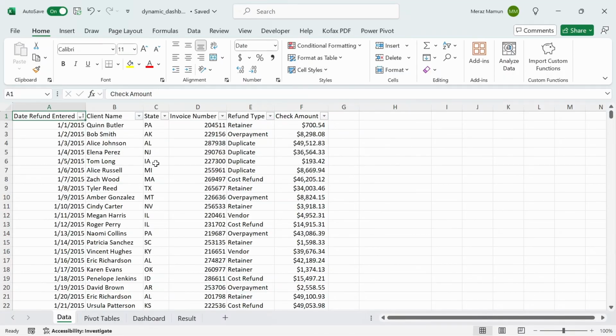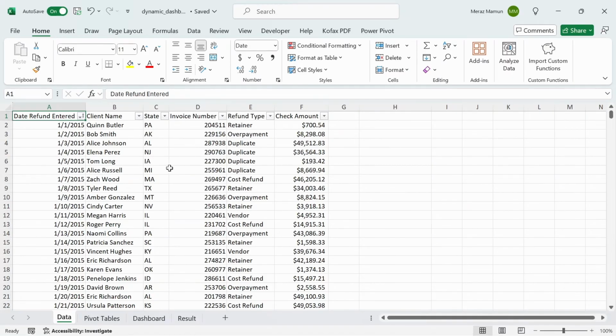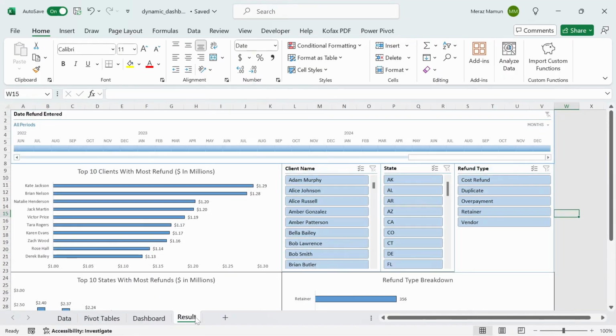And this range of cells has about 3,500 rows of data, and we'll be using the data here to create the dynamic dashboard, which you can see in the result worksheet here. Let's go over what this dynamic dashboard can do before we go over the steps to making one.